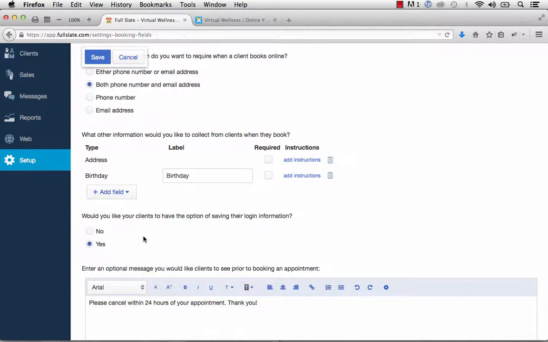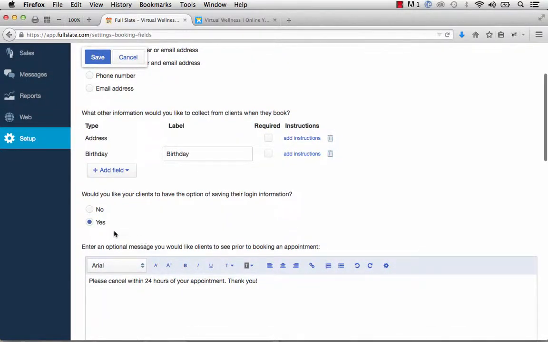Would you like clients to have the option of saving their login? They don't have to register in order to book the appointment, but this just gives them the option. So I would say yes here.